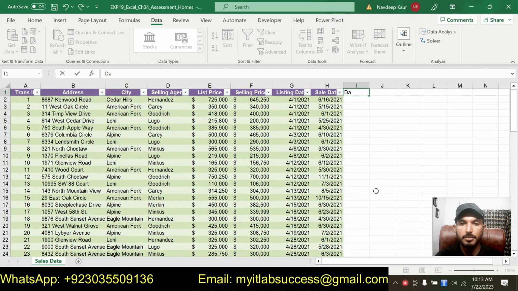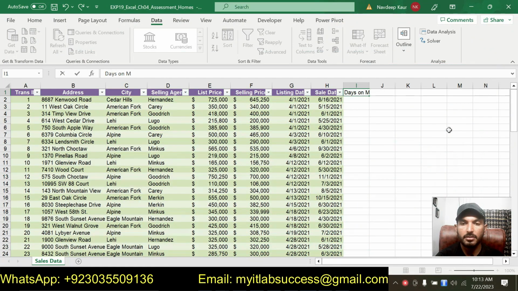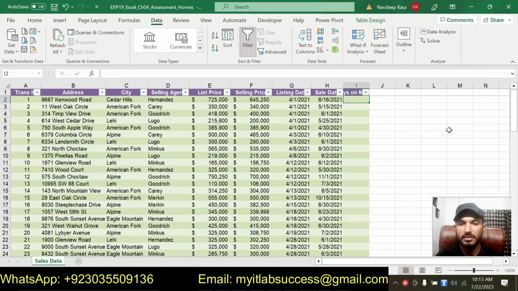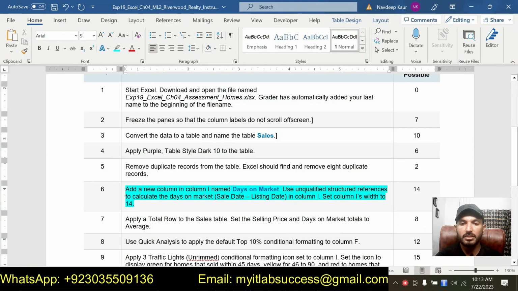So I will simply type days on market and press enter, and you can see that a new name has been added to the table, that is days on the market. Use unqualified structure references to calculate the days on the market. So we can calculate the days on market by subtracting the list date from the sale date.